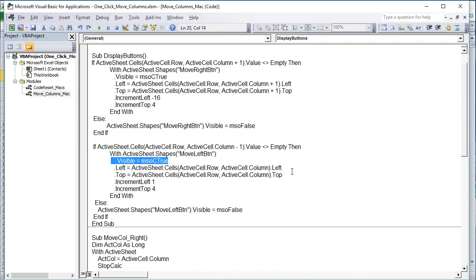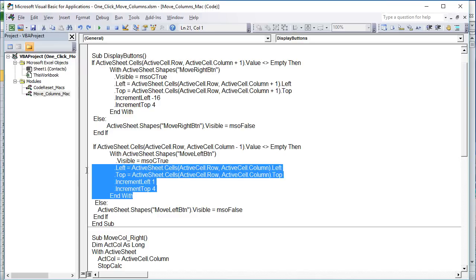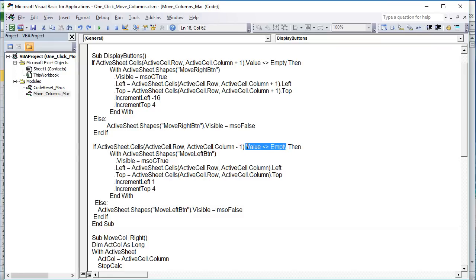We want to also place it to the left. This time we don't need to increment it. We just need to place it right on the left. I did slightly place it, increment left. It brings it just a little bit to the right. And the same thing for the top. So that'll position our left button right on the edge of that column border, which is where we want to display it. Else, that means if it's not empty. But what if the left is empty? If the column to the left is empty, then I don't want to display that left button.